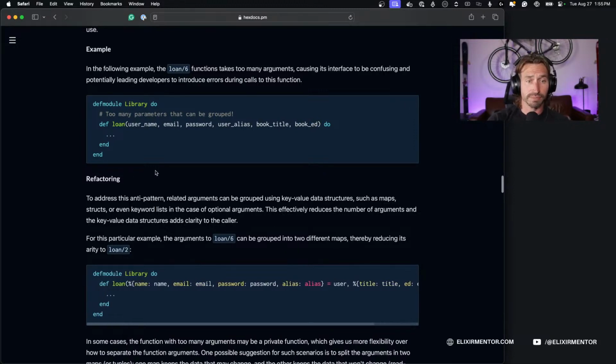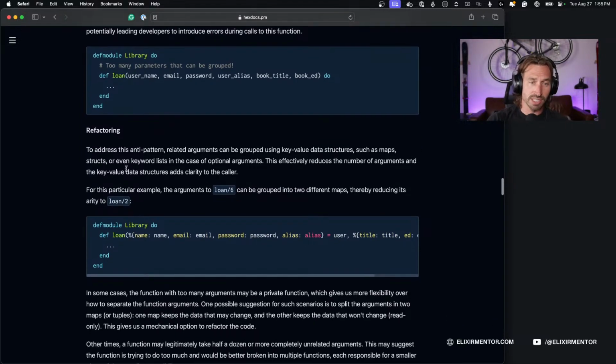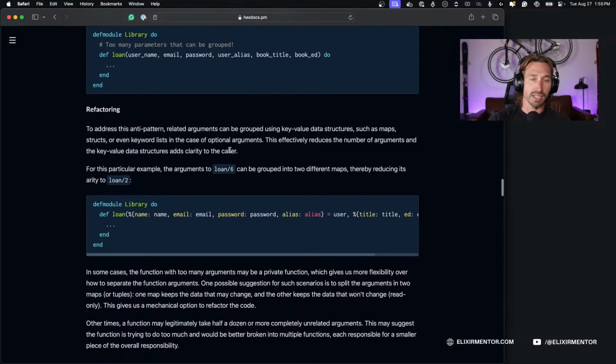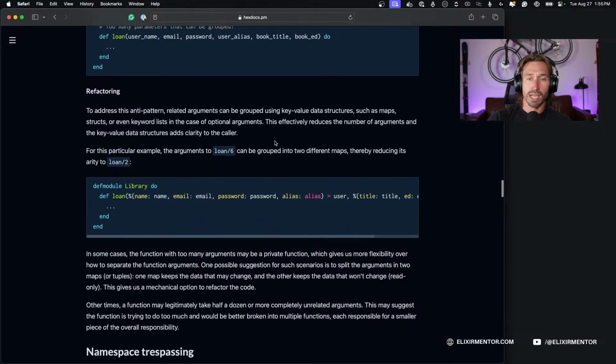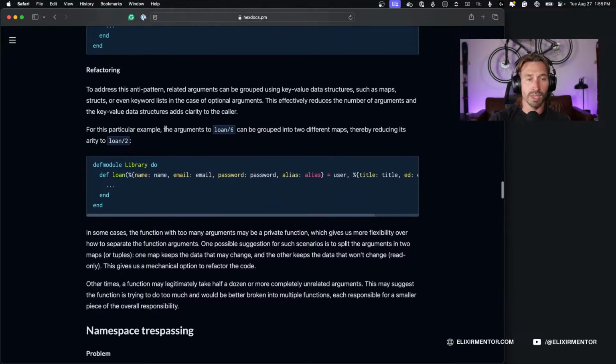we'll figure that out. But anyways, refactoring this to address this anti-pattern related to arguments. Related arguments can be grouped using key value data structures such as maps, structs, and even keyword lists in the case of optional arguments. So this effectively reduces the number of arguments, and the key value data structures adds clarity to the caller. So that makes sense. For this particular example, the arguments to loan arity 6 could be grouped into 2 different maps, thereby reducing it to arity 2, which is way better.